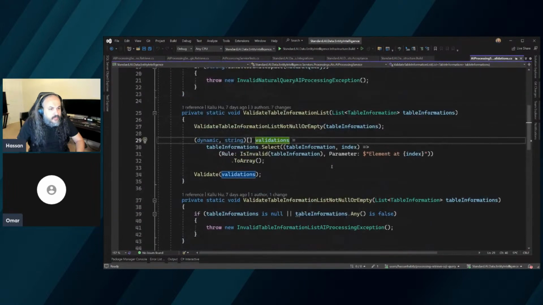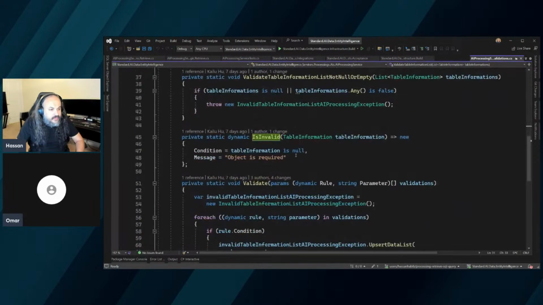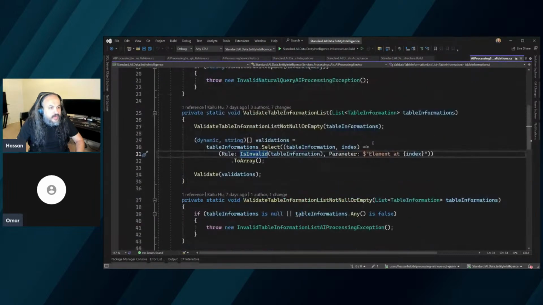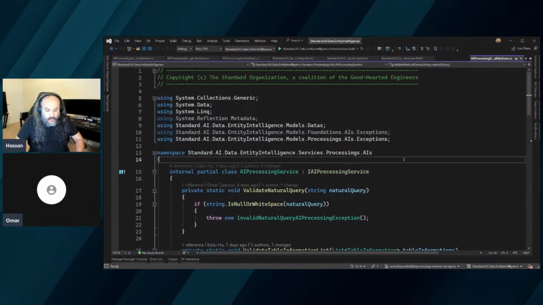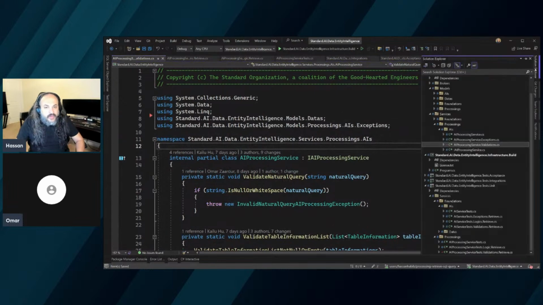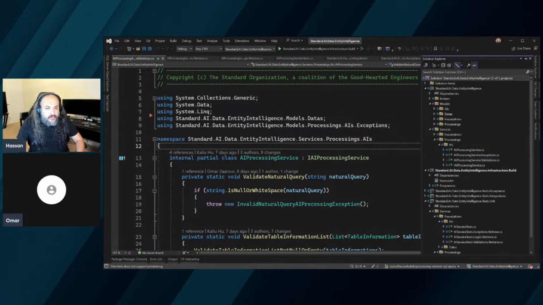Interesting. But where is the part? Oh, we did say element at. That's right. And we said it's invalid, and invalid here is null. So we said object is required. Okay, cool. So now my question for you is, what is the next validation rule that we need to cover for this?